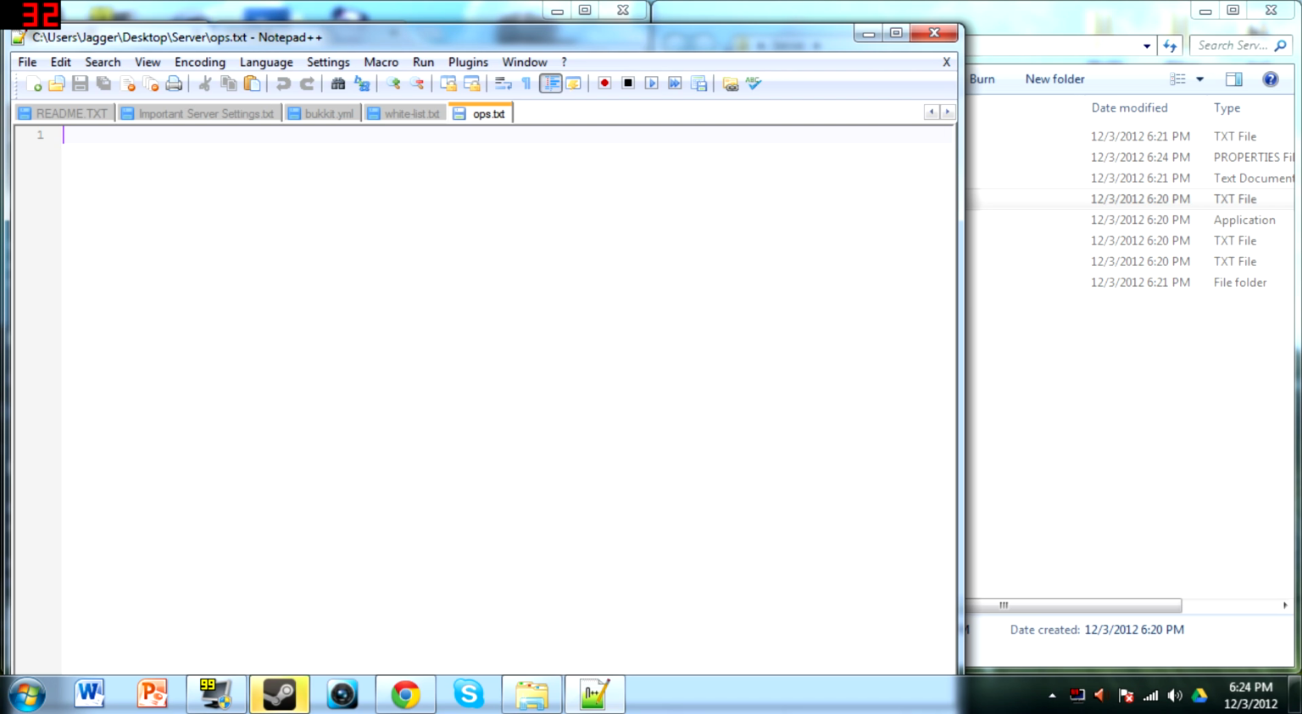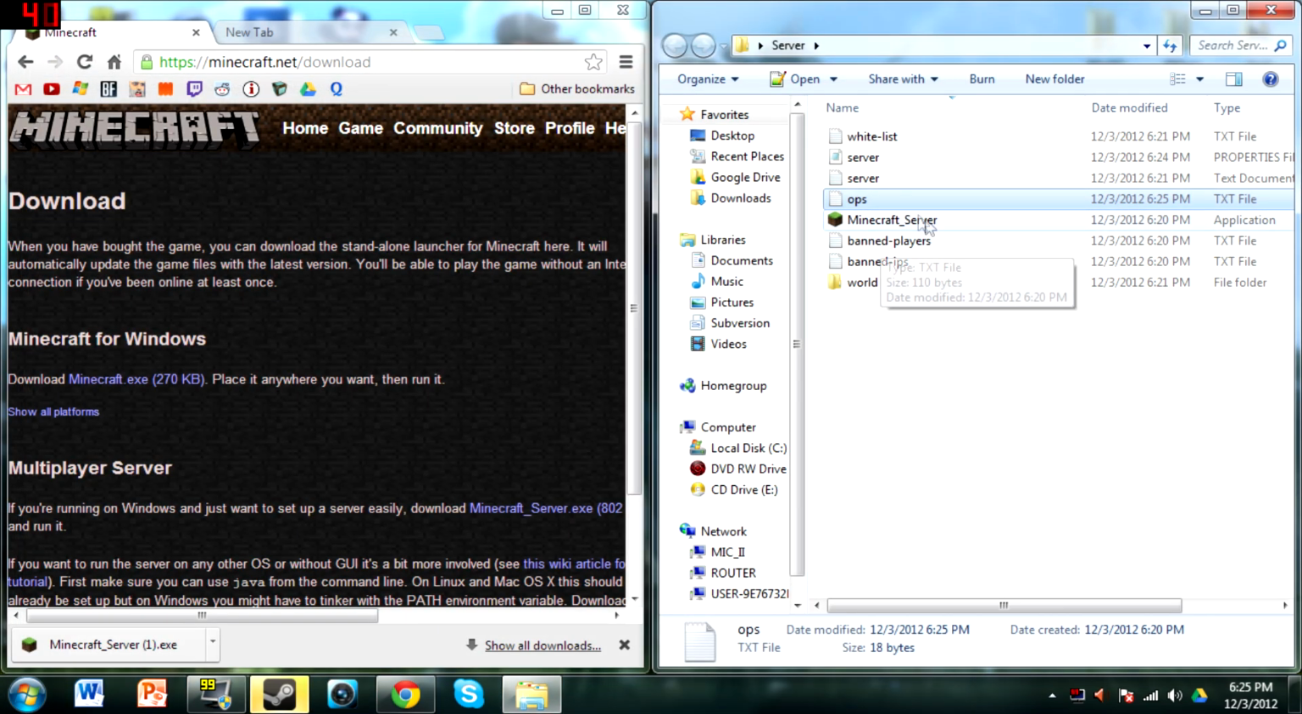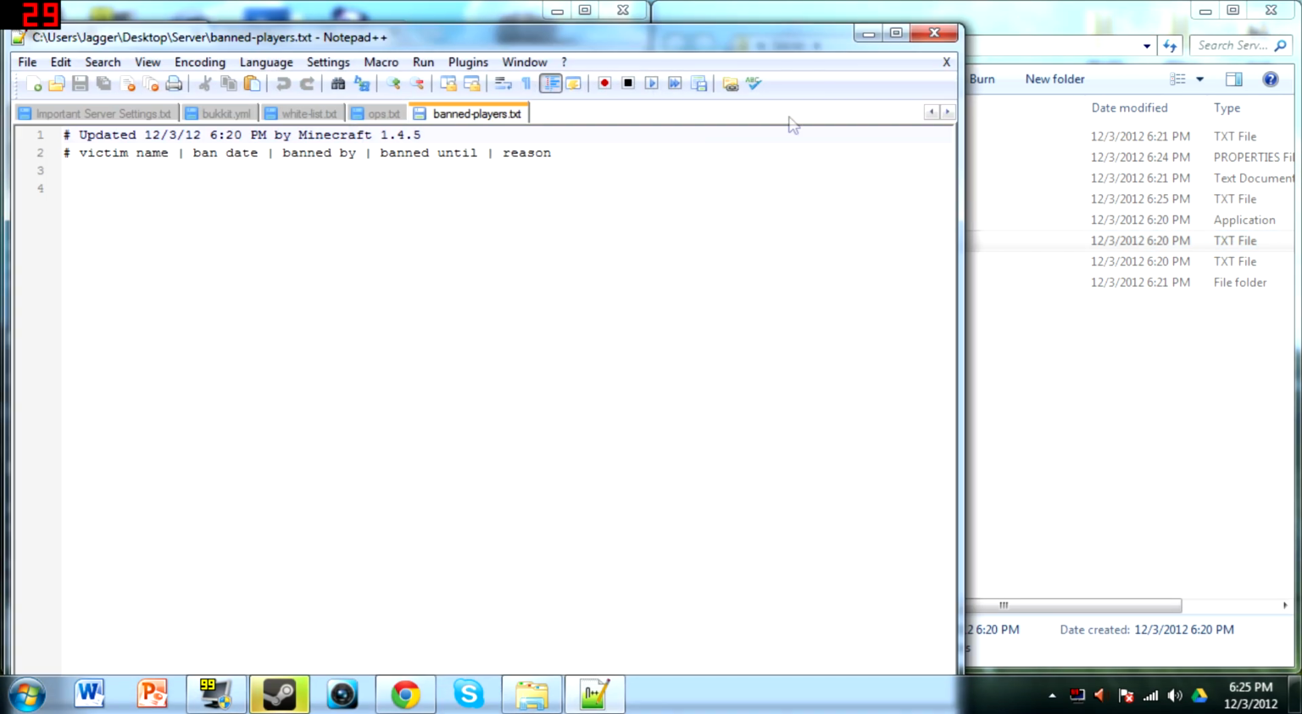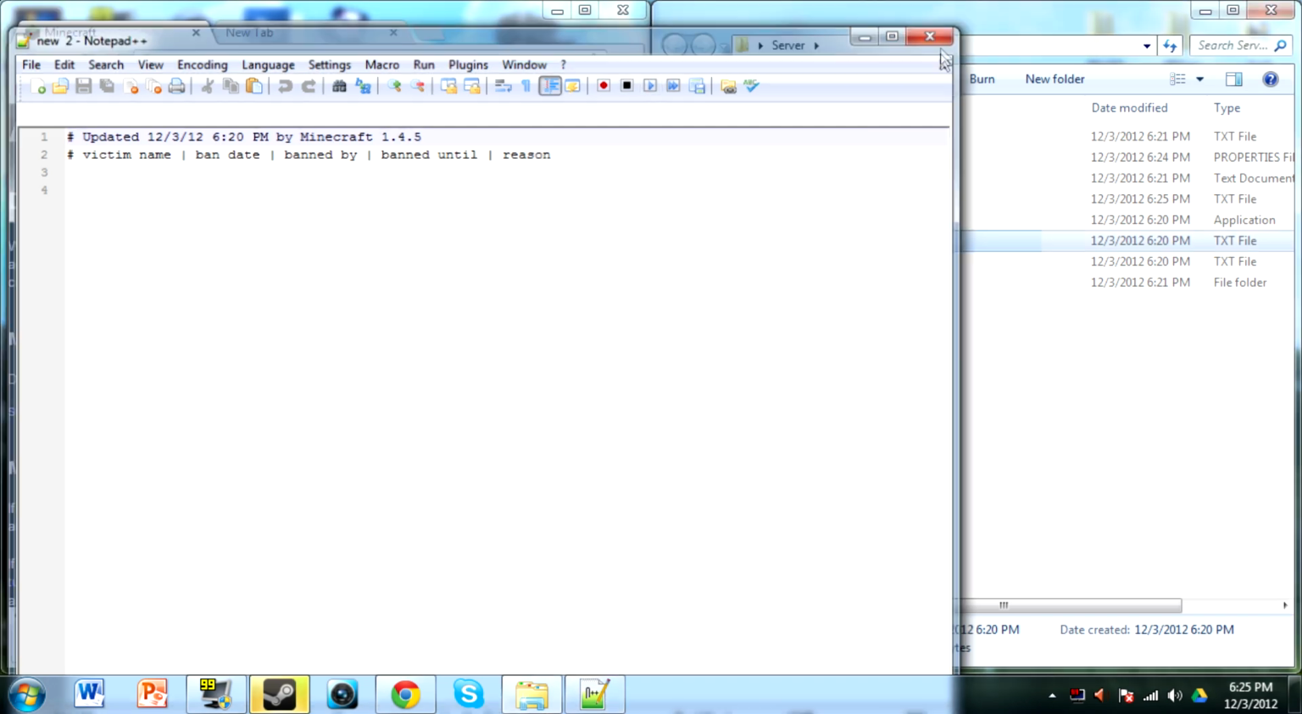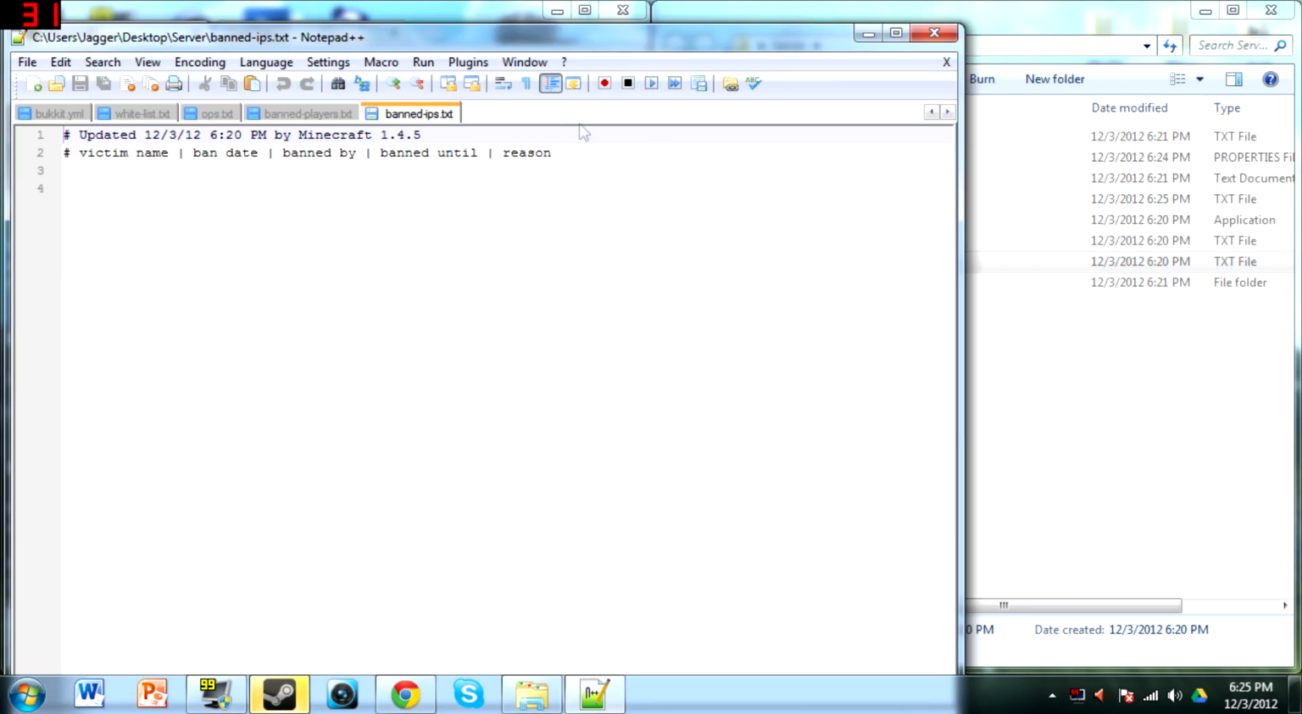Ops, this is pretty important. You can do this in game, but say I want to op myself, and if I want to op someone else, like Bob is now op. So I save that. And this is where you run it. These are your banned players, so if you ban anyone, it would be here. Ban IPs, if you ban an IP, that's there.